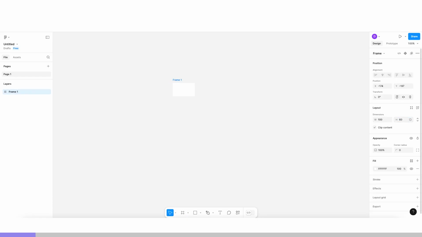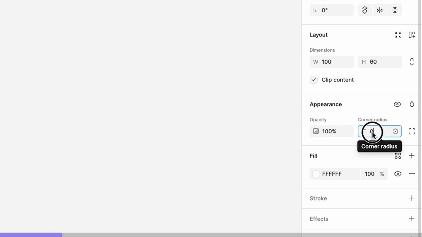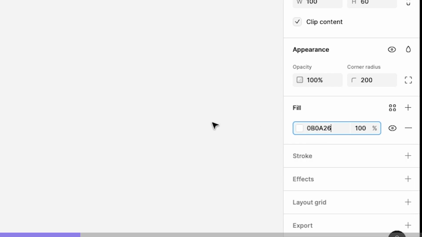To create the toggle design, press F on your keyboard to create a frame. Set the width to 100 and the height to 60. Rename this frame Switch. Set the corner radius to 200 to make it fully rounded. Use the provided color code to fill the frame.